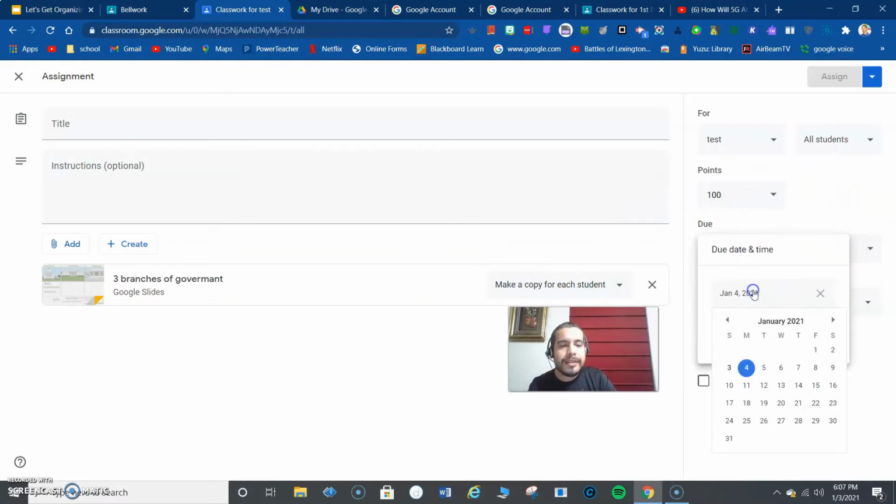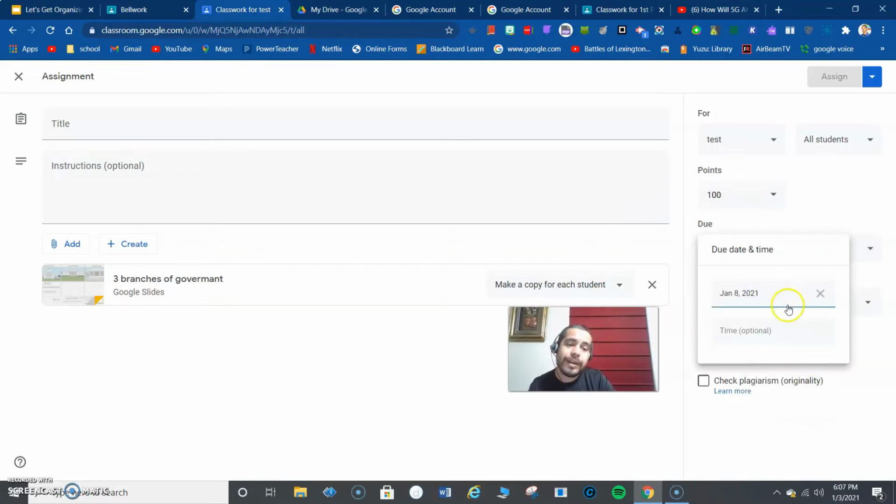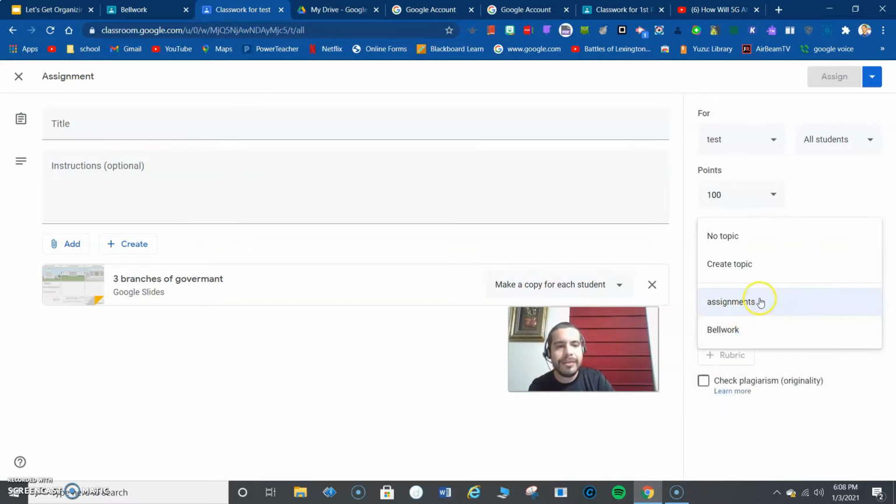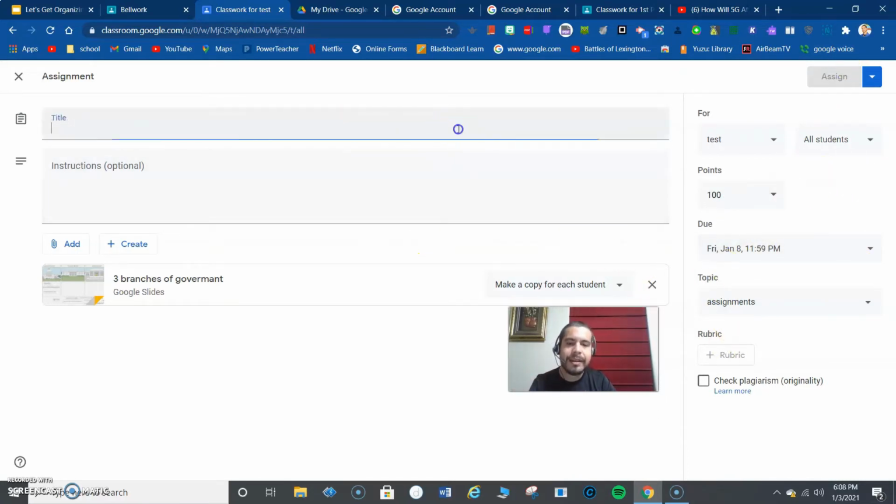I'm going to put a due date, and like I said, everything I do is on Friday. It doesn't really matter if you put a time, but I usually do. For topic, I'm going to make sure to put it under assignments. Like I said, if you don't, you can just grab and drag. But it's important to try to put them in the right order as much as you can, because it keeps you and the students organized. So here I'd put 3 branches.